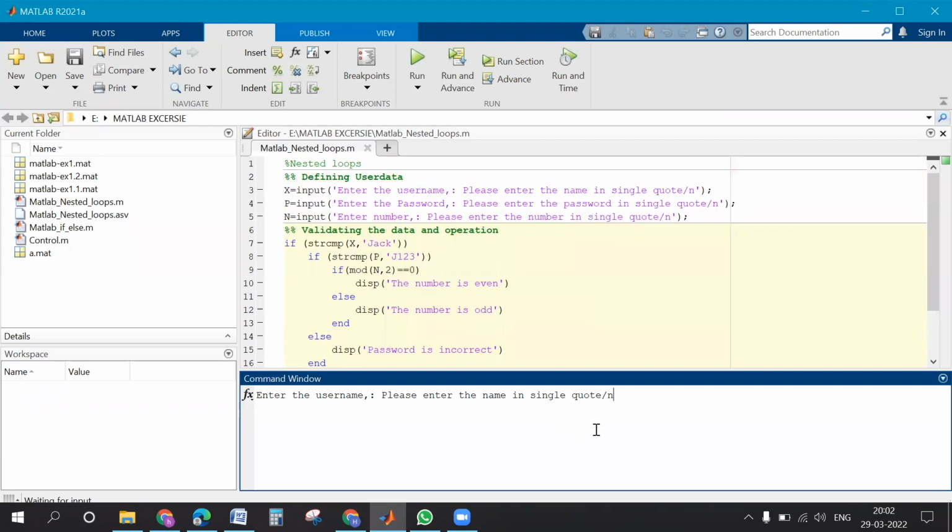You know how to put a debugger, right? Maybe Control C. If some program is running and you want to force stop it, then you can type Control C. Okay, it got stopped.